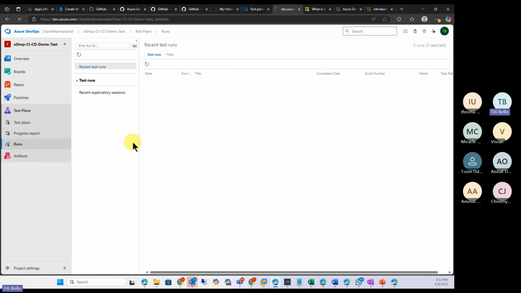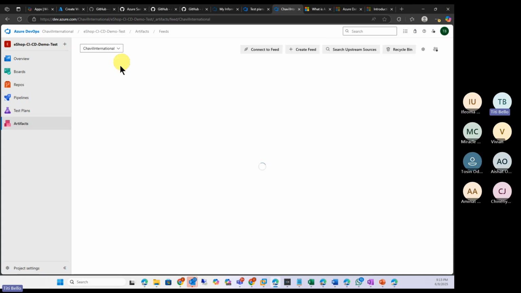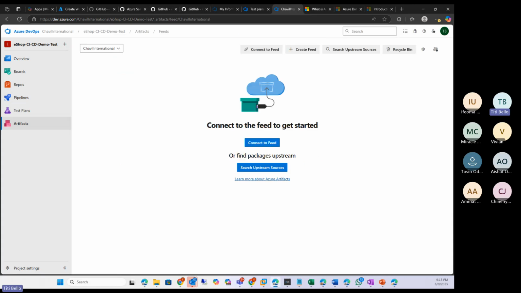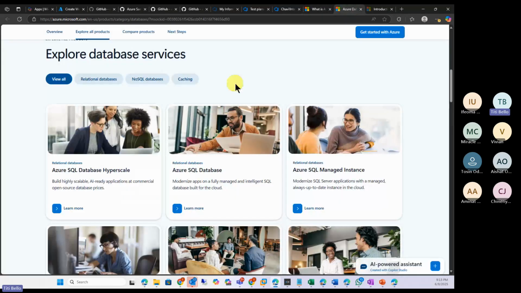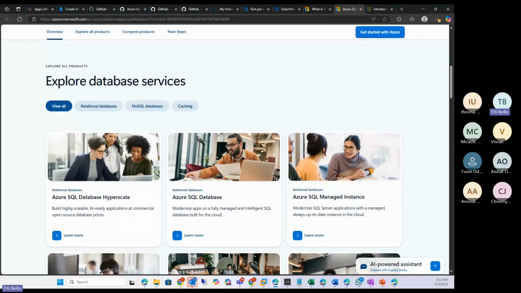And the artifact, like I said again, is for you to create packages, save your code in the form of packages that can be reusable by the developers within your environment. Okay, so I think for now we are going to stop in that aspect on DevOps. We'll move very quickly to databases. Okay, we're moving to databases very quickly.